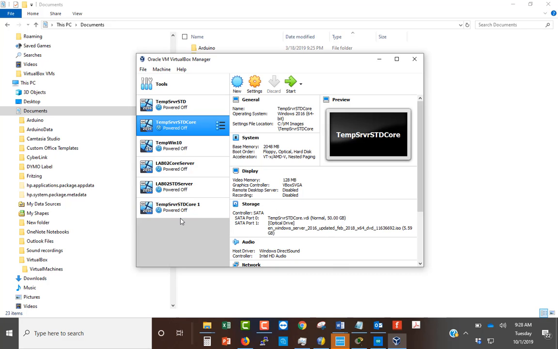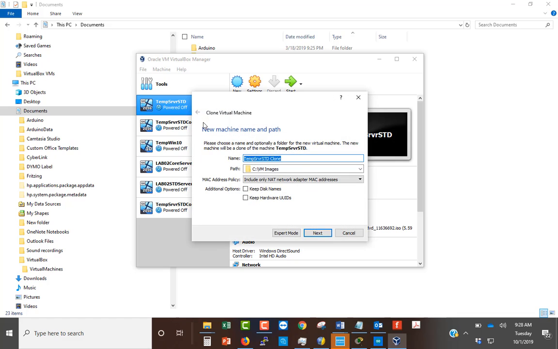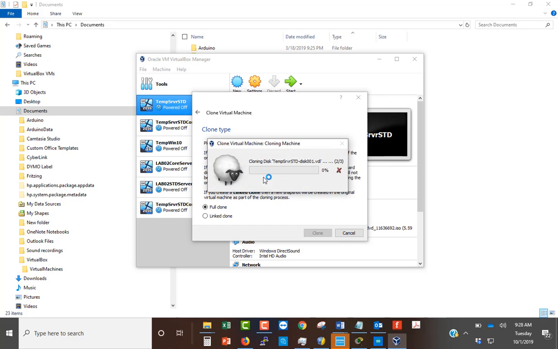Now what we are going to do is clone this image and create a server that we'll be using later on in our lab. So we're going to point to our temp server standard, and we're going to do a clone. The name of this clone is going to be server AD, for Active Directory, and we'll say Next. We'll say a full clone and then hit the Clone button, and we'll let that cook, and I'll come back after this finishes cloning.